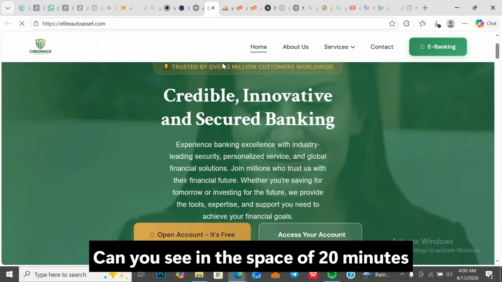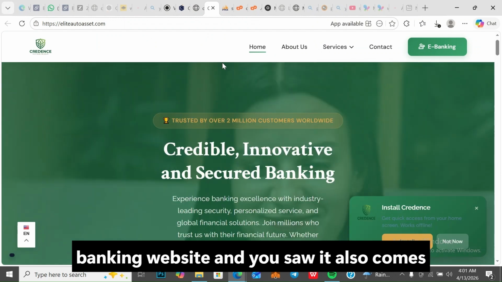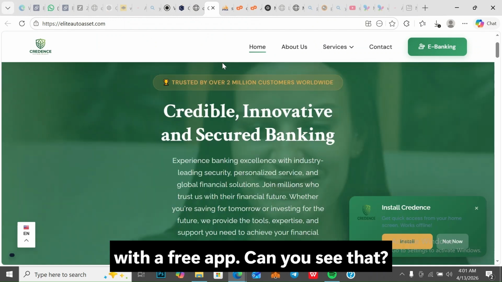Awesome, guys. Can you see that? In a space of 20 minutes, you are able to create this beautiful banking website, and it also comes with a free app. Can you see that?